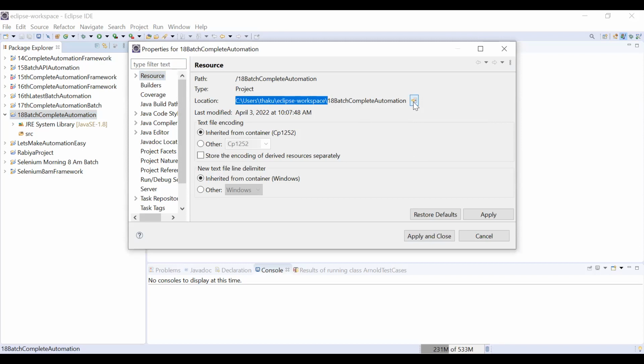Go to there. Now here you will see 18 batch complete automation was a project from Eclipse, but it is simply a folder in my C user, Eclipse workspace. Yes or no? Yes. So now anytime somebody asks you what a Java project is, simply tell the person that a Java project is nothing. We have decided on a particular folder in our system, and we are going to keep all the files related to that project there. It can be a Java file, it can be an Excel file, it can be any document. Maybe you are using some document for your automation purpose. So all the things you are going to keep in one folder.